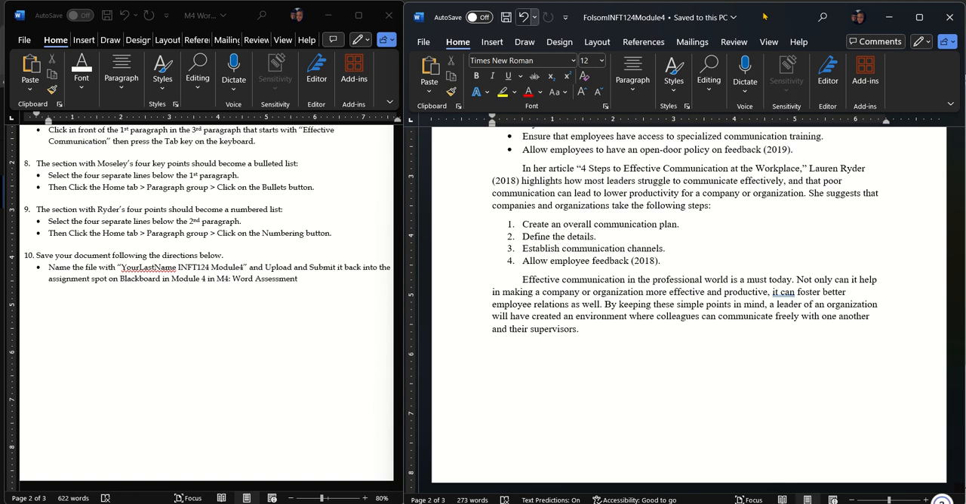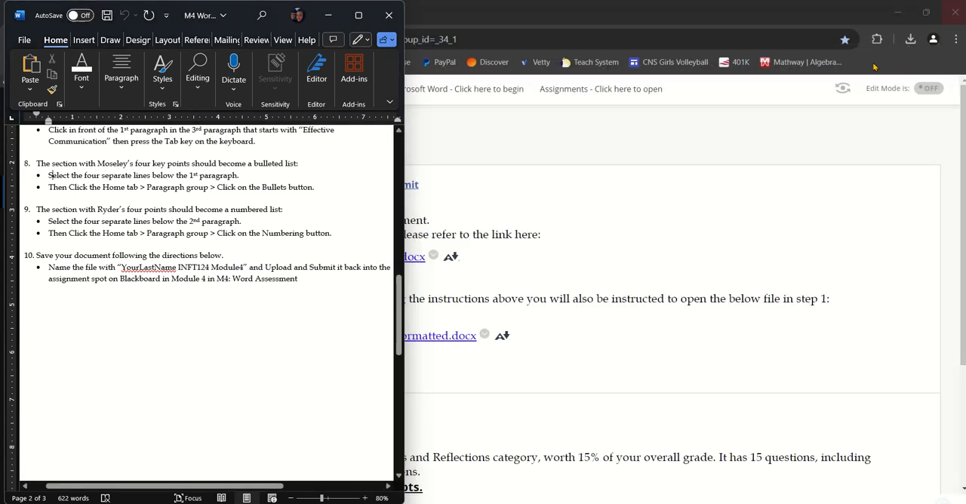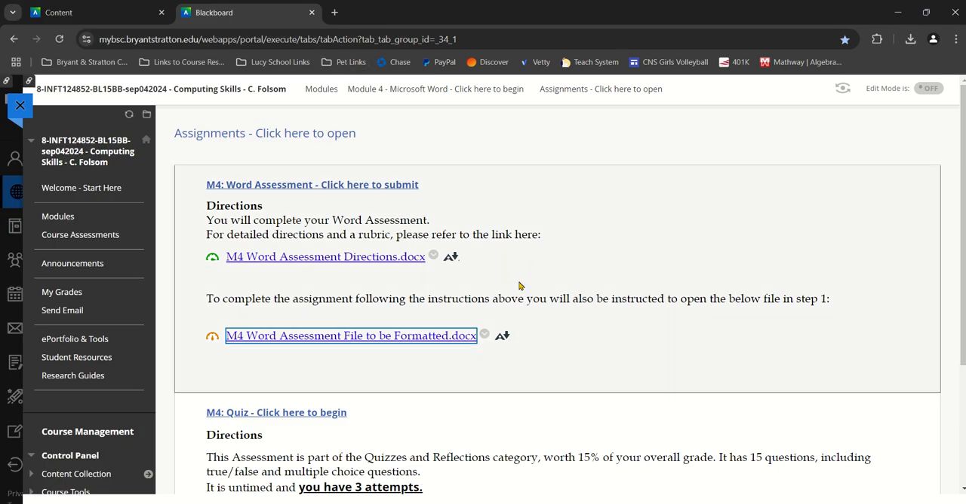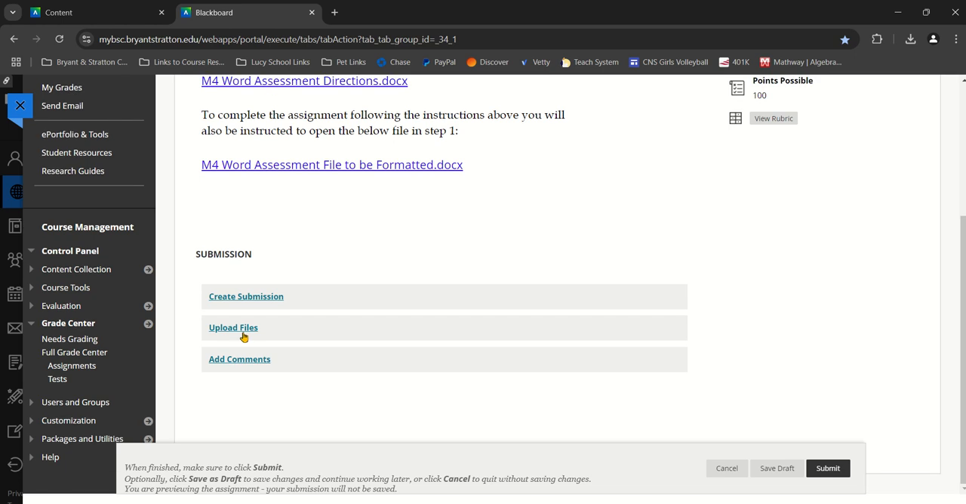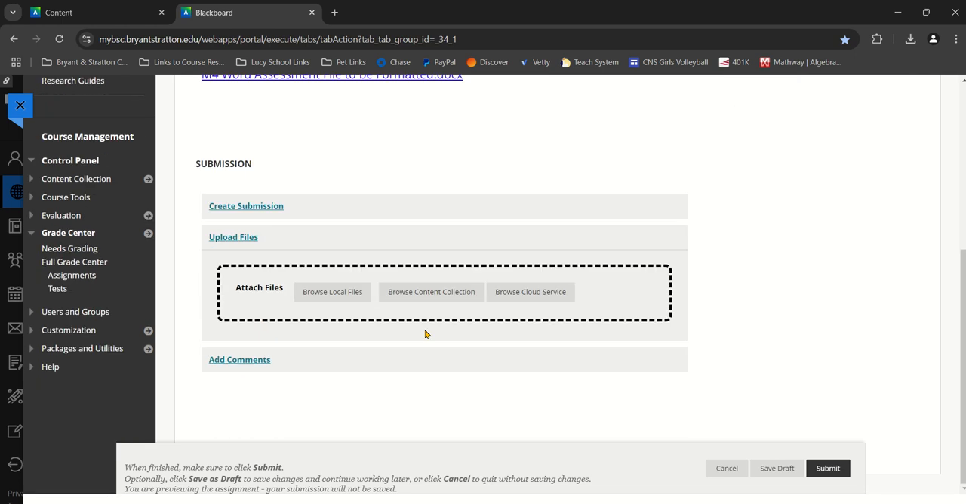I know it's saved. I'm going to close it because to be able to upload it, because it's in my OneDrive, it's going to need it closed. So I can minimize or close this. And then to go in and submit it, I'm going to click right on the name of the assignment. It's going to open this up, and then I'm going to click on Upload Files. Once that opens, I'm going to click on Browse Local Files.